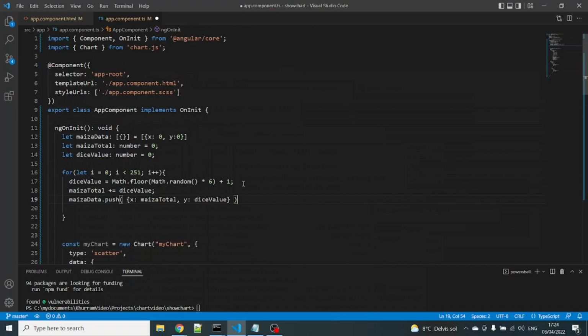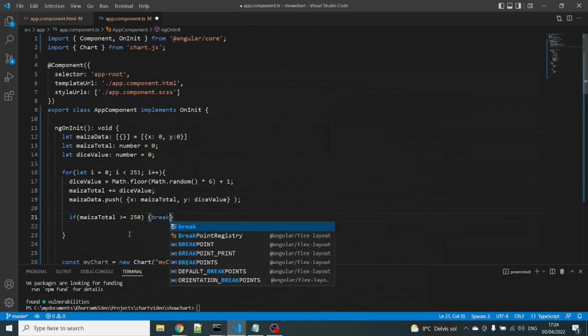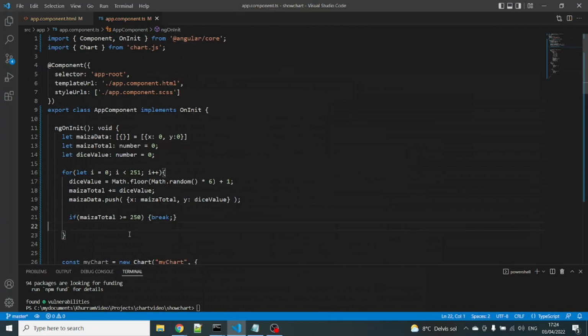That's it. What next? Here I have set the loop to 251, but it's a very bad practice to run it all the time for 251. So I'm going to set a loop condition: if misaTotal is greater than or equal to 250, then break the loop. That's it. So in this way it will not run 251 times.